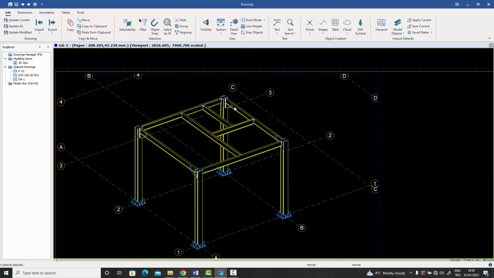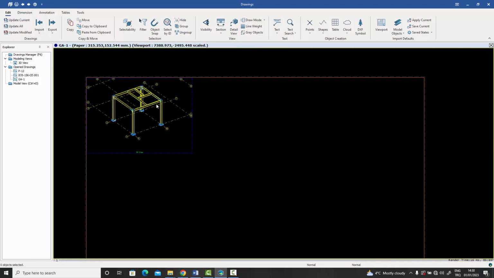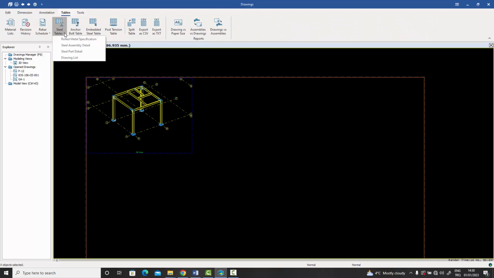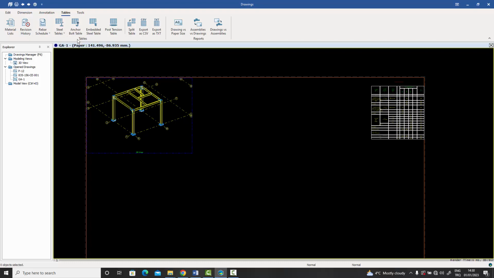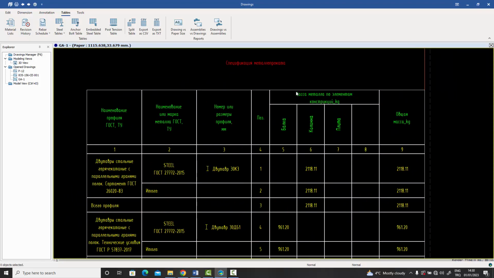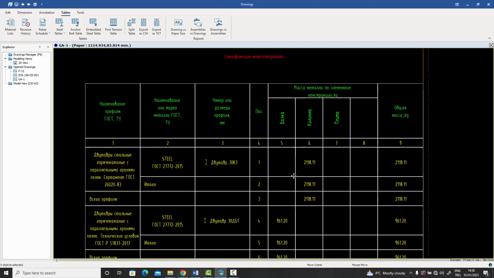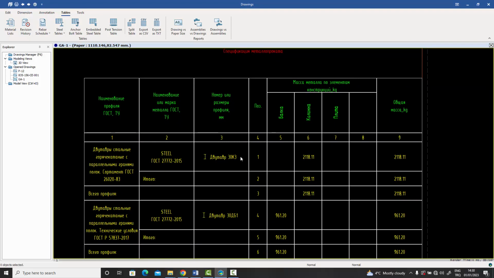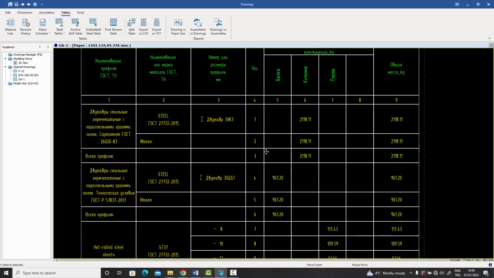You could see part of the structure. But whatever you're seeing in the views, you could go to your tables, open your steel tables, and over here we have the option of creating the steel assembly detail and part detail tables, which we just saw. But I'm going to be showing you the rolled metal specification table as well. If I just press that button, it's going to take whatever it sees in the drawing. If I zoom in, you can see that it has created this very nice table exactly according to the size specifications, the height of the rows, the width of the columns, the titles. All the contents have been taken from the model.